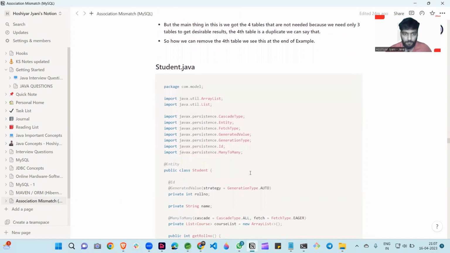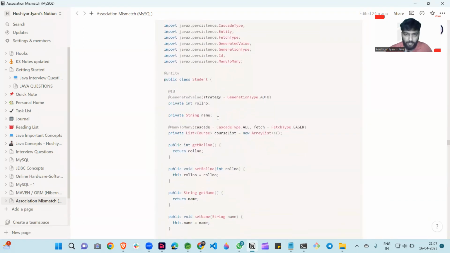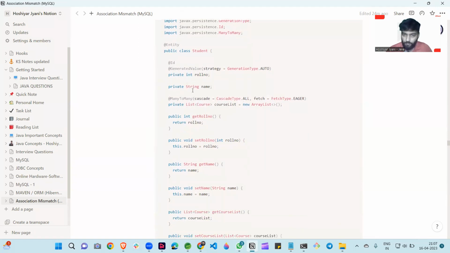So here is one student entity. In the student entity, we have one roll number that is auto-generated, one student name, and a student can have a list of courses, which I am declaring here as empty. I am writing here fetch type eager. By default in the ORM, meaning Hibernate, the default is lazy loading. Okay, lazy loading. What is the meaning of lazy loading?